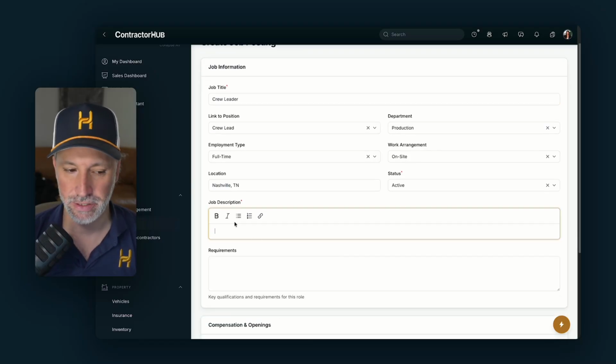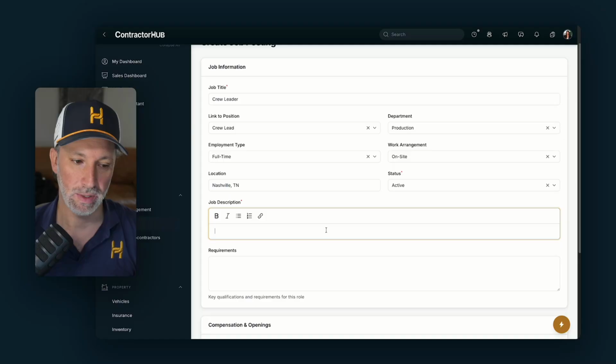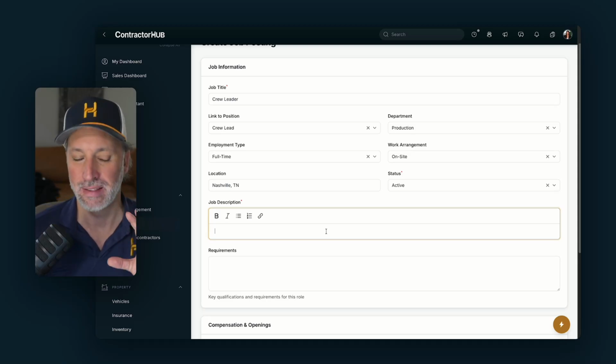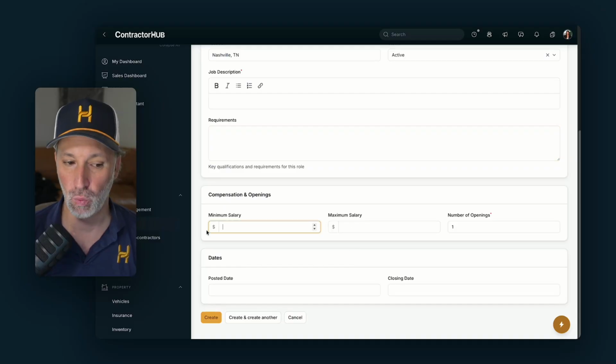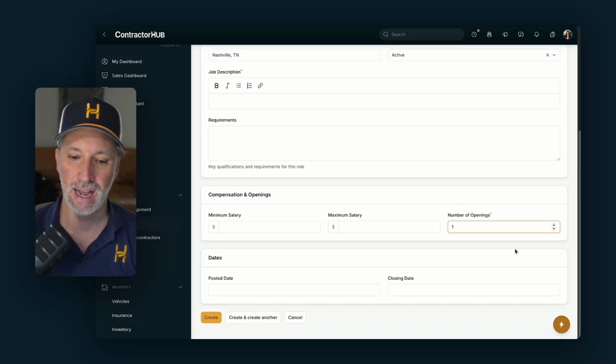Then you cut and paste your job description or rewrite it. We've got a fun feature coming out soon with AI, where AI will help you structure and write your job description with a very compelling hook to get the candidate interested in the role. That'll be coming out in the next 2 weeks. You can also add any requirements for the job, minimum and maximum salary bands, how many openings you have, and some dates.